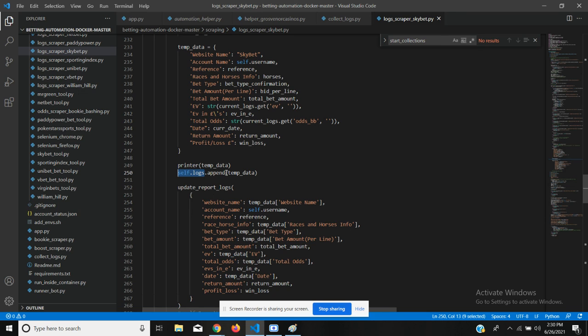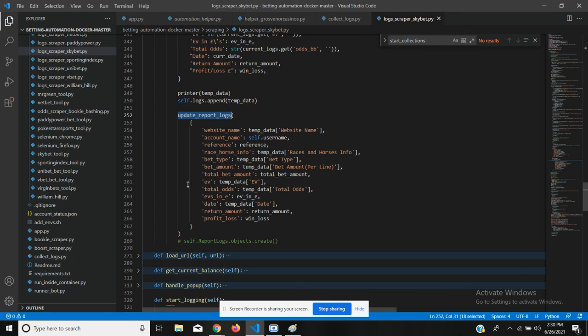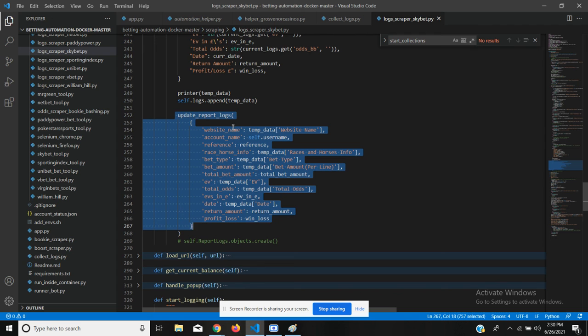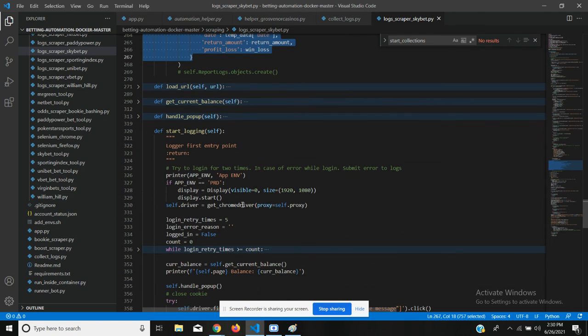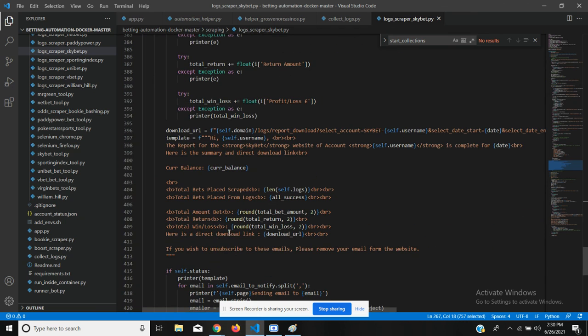Also, this update report logs function updates the details of the script to our database. Although we have an instant email sent to the client about the details of what happened each day, we also store this in the database just in case the email was not sent or we have to save it for some debugging purpose. This is also available for the client to download by logging into the website. So we also store the data, and I think that's pretty much it for the scraper.